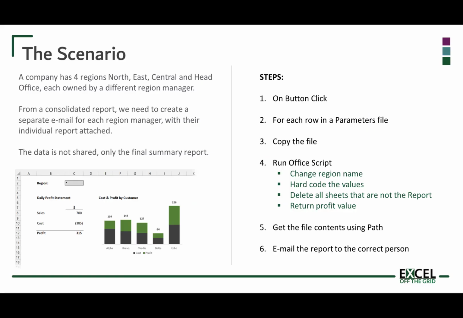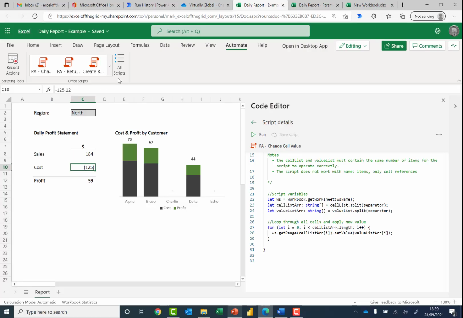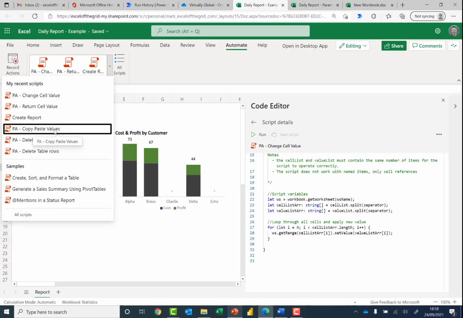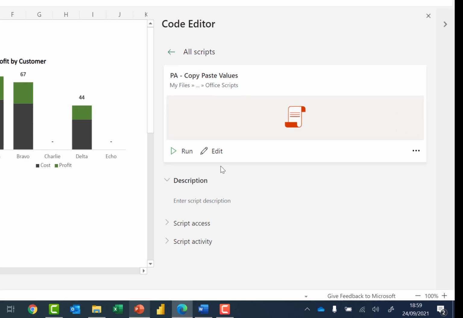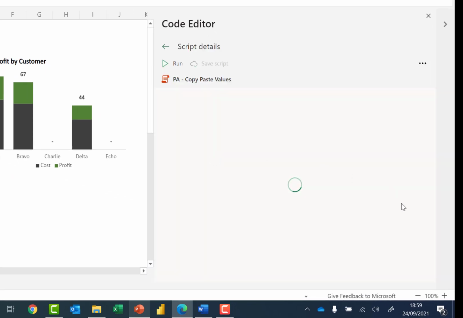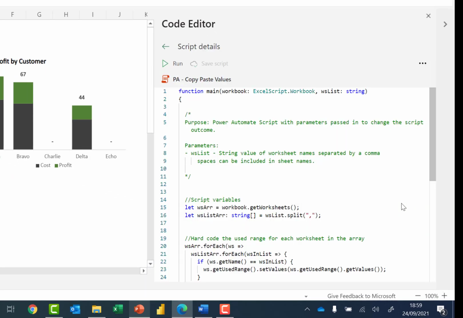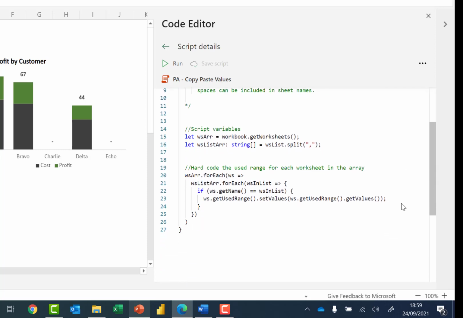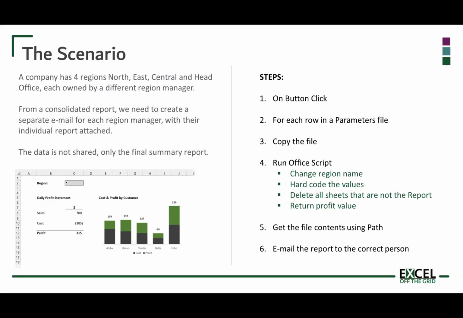The next step we have is to hard code values. So let's have a look at that script. So this one's called copy paste values. And all we really need to know is which worksheets we want to copy and paste the values on. Again, this script is designed to handle multiple worksheets.